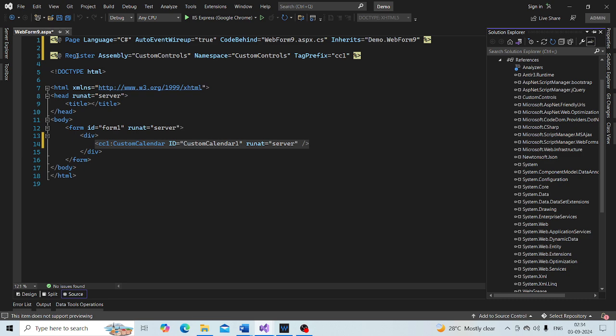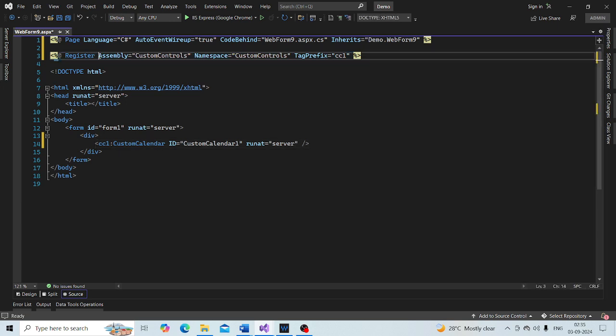This has generated automatically this register directive for us. This register directive is actually going to register that control with this web form. Okay, and this register directive is having three important attributes. First attribute, assembly, as you can see here.